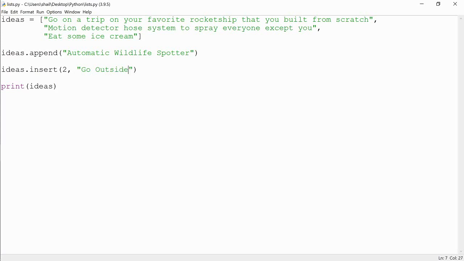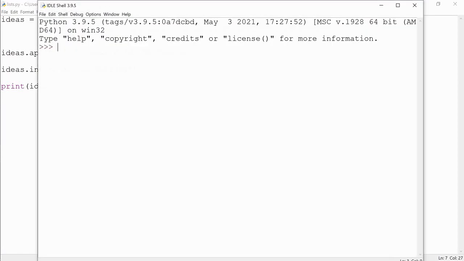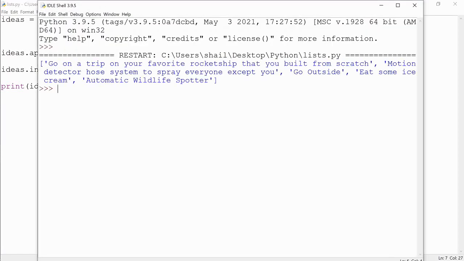So now, if we run this, we can see that go outside here is not at the last spot in the list. If we count, it's actually at the first, second, third spot in this list, which corresponds to the second index.